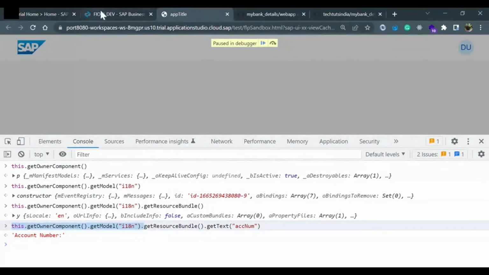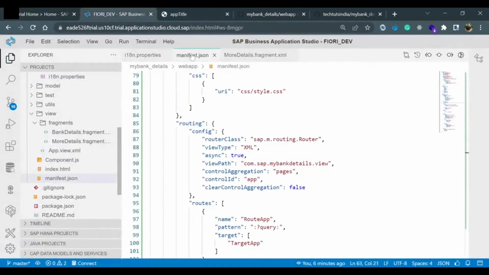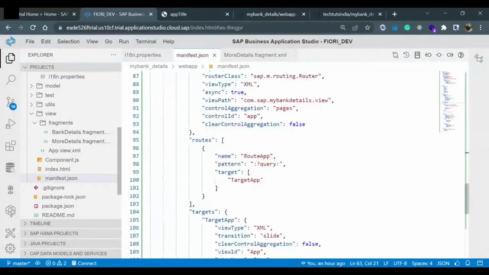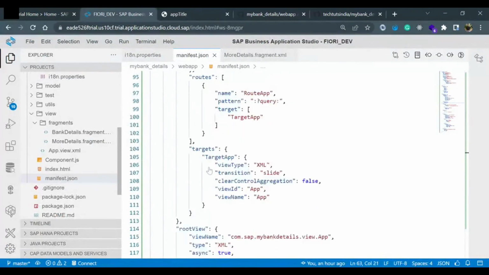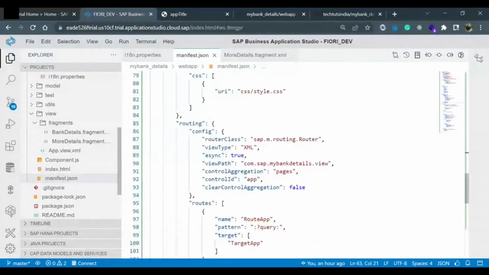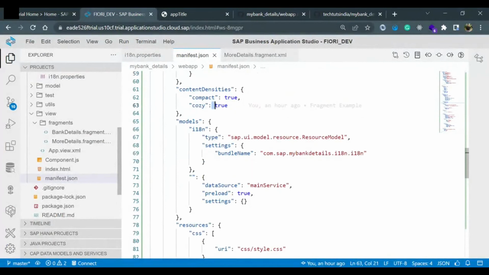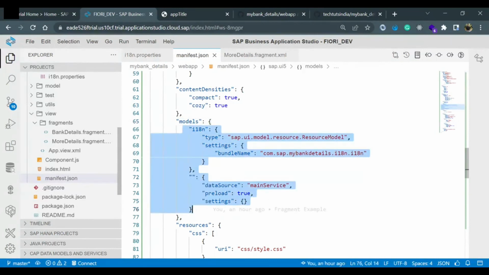Where is this i18n model, and why have I given the name i18n here? Who said that the name of the model is i18n? This we can find in the manifest. If you go to the manifest.json file in the same application, a little below, just above the routing and resources, there is a section called models. Inside this is the model declaration. There are two kinds of models they have declared.